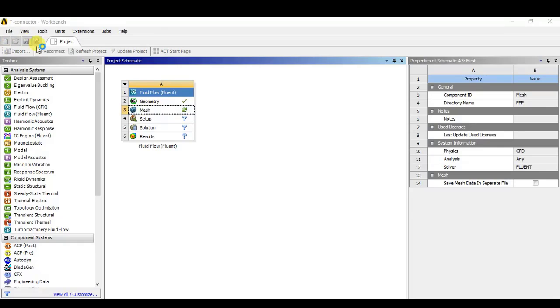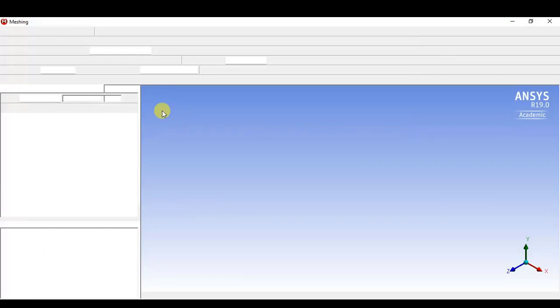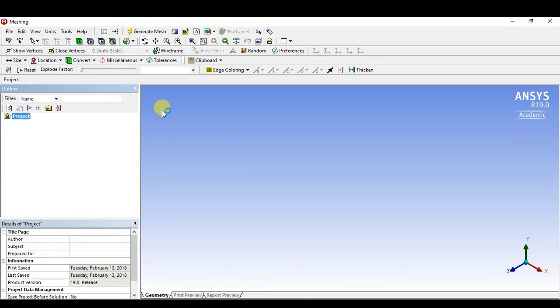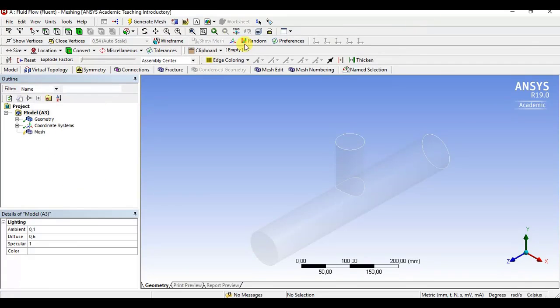I open a T connector project and open mesh by double click. That is the outline. Toolbars are here. You can see details and graphics window is here.